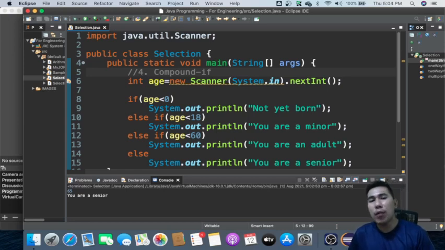Now, for a compound statement, one block has multiple statements. That's actually the definition of compound if. It's like in English grammar, where you have two subjects in a sentence. That makes it a compound sentence. In the same manner, that's the same thing here.